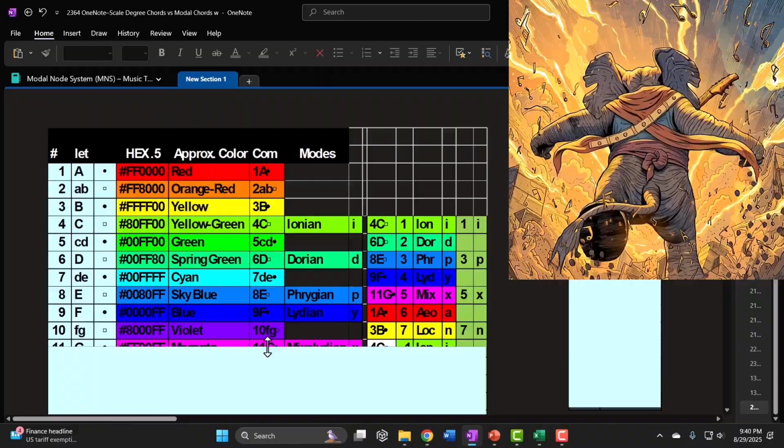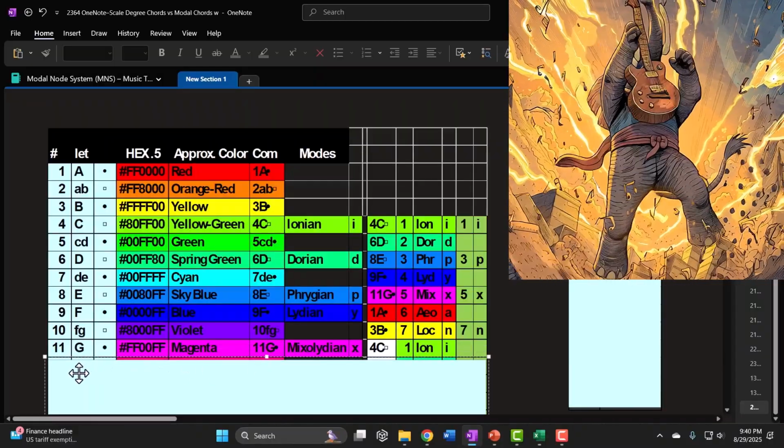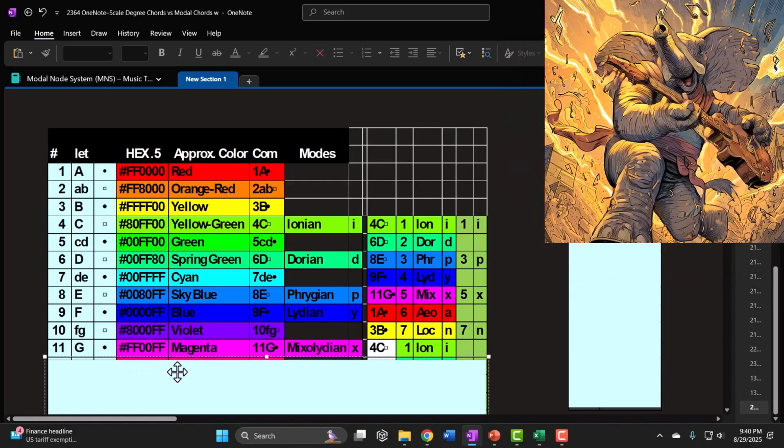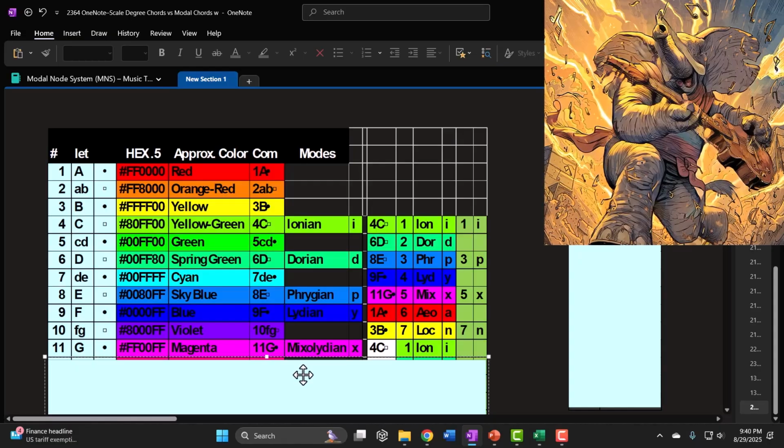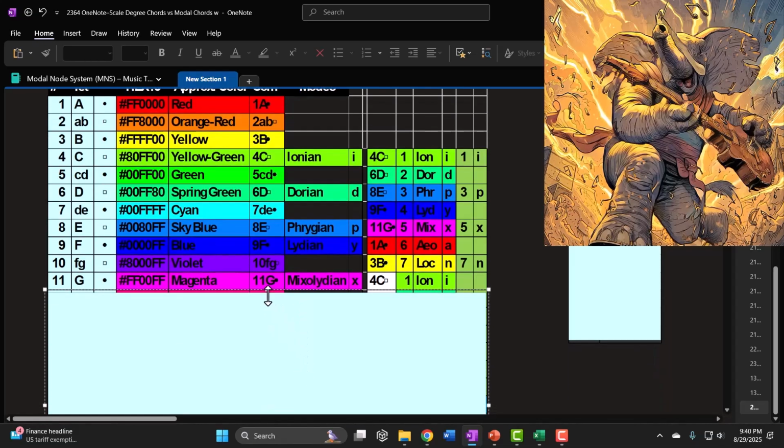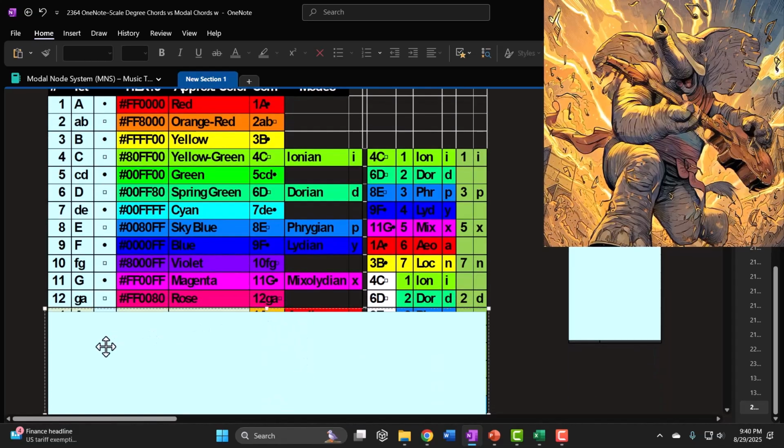which is going to be violet, and then note 11 is G, which is magenta, and magenta is going to be Mixolydian. So from a Nashville number color system, we're going to say that Mixolydian will have an absolute color of magenta. G sharp or A flat, which is note 12, is going to be rose.